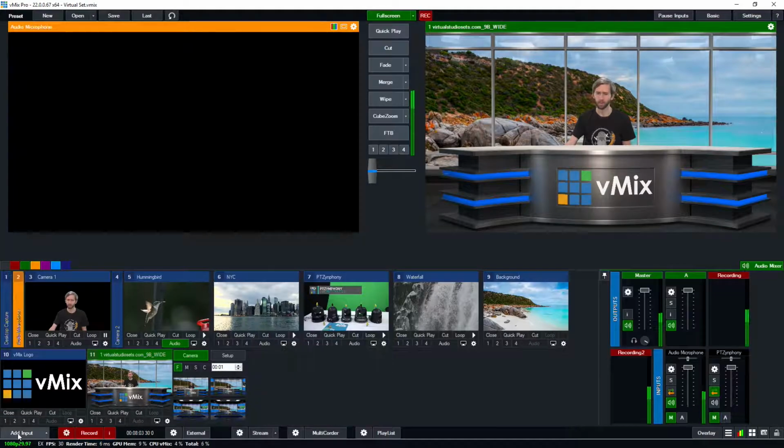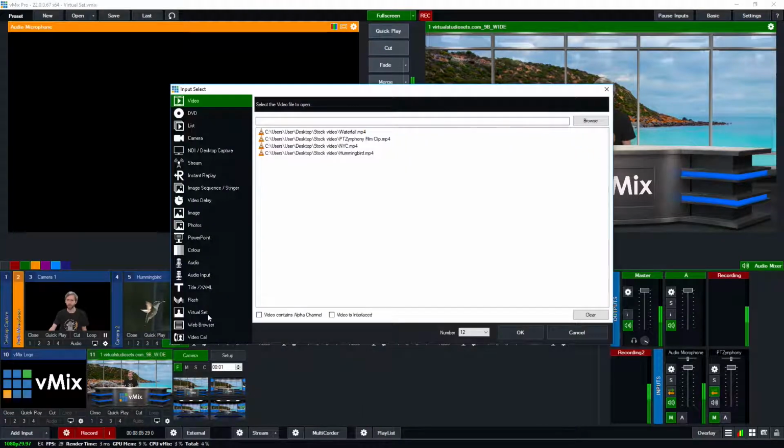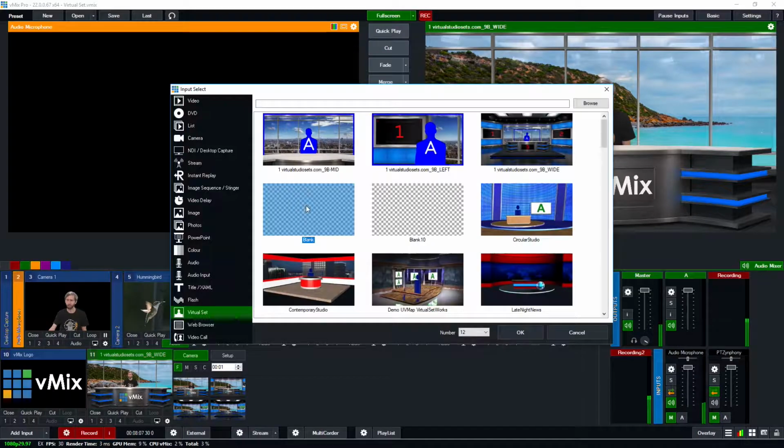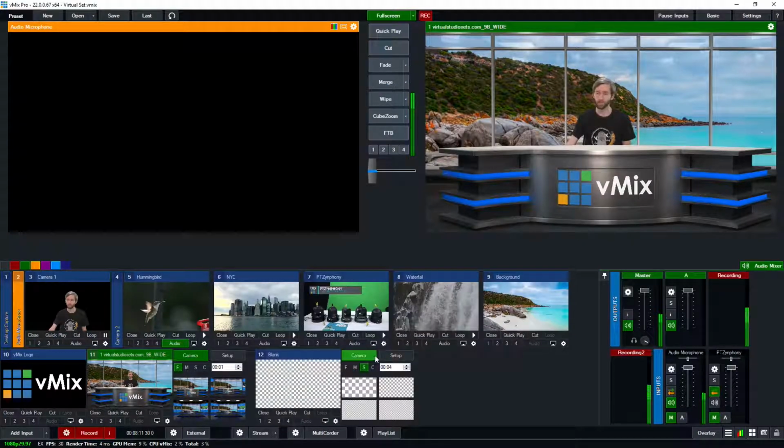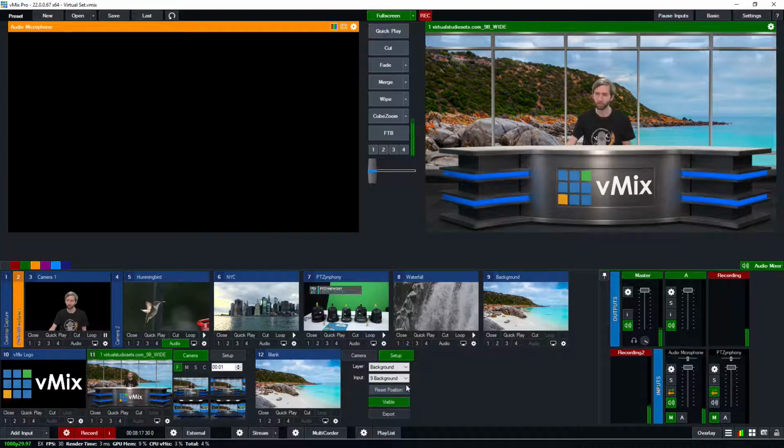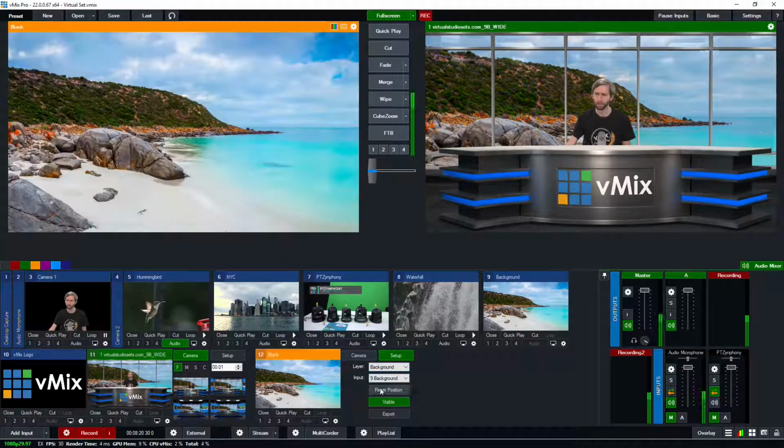So I'm just going to quickly close this down. Now I can also go ahead and add a virtual set. I can create a blank virtual set if I want to and click OK. That gives me the ability to add layers to this one. So for example, for my background layer, I could put my picture like so. Let's put this in here.